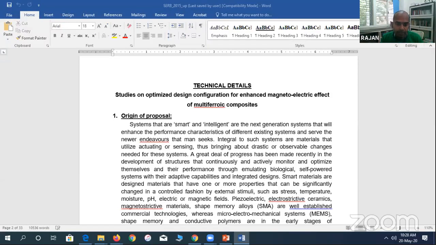This is the format of SERB, so what was asked are the technical details. As it is written, first we need to look into the origin of the proposal. It's a generic one, so you will be writing about the particular topic. Can you scroll down? The origin means why these topics are important and where this proposal has come from.